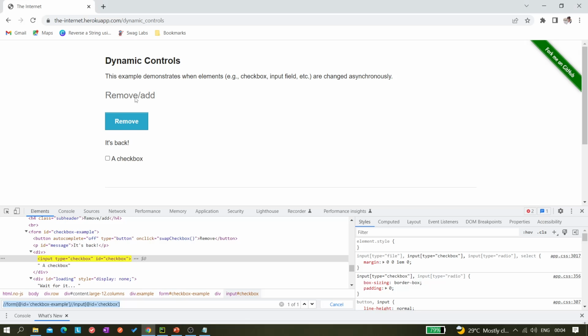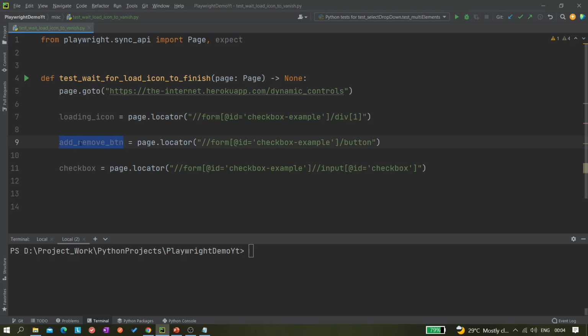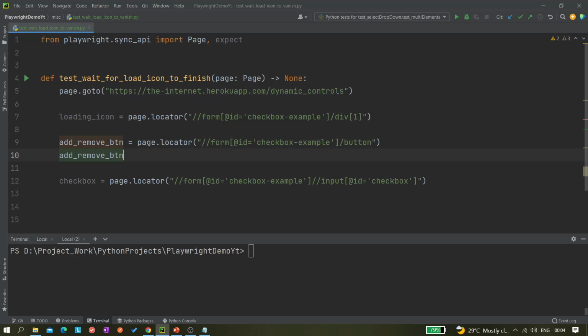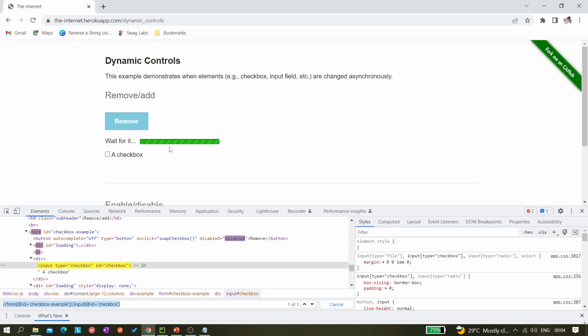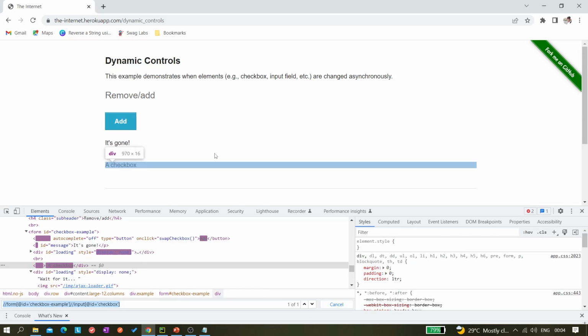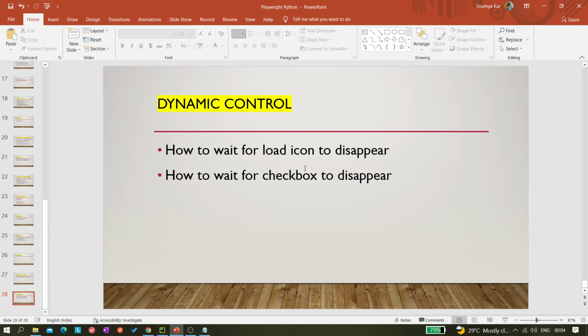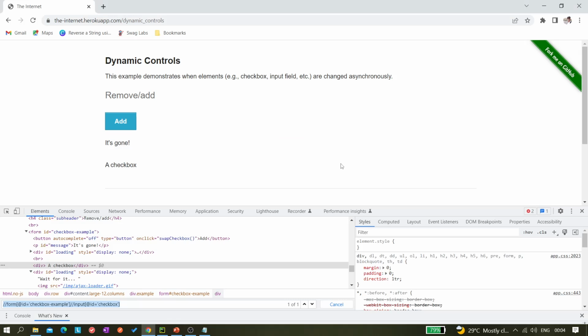So first step is we have to go to this page. Now, once we go to this page, we have to click on this remove button. So we have the remove icon button, so we can just click on it, right? So once I click on it, it will wait for this. So our first scenario is how to wait for the load icon to disappear. Okay, so first let's see whether we can wait for this load icon to disappear. Then we will perform something on the checkbox part.